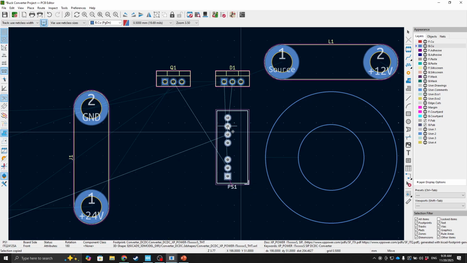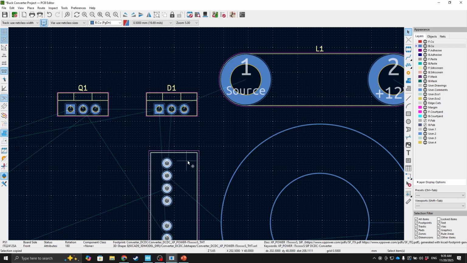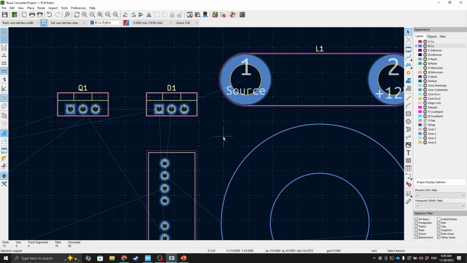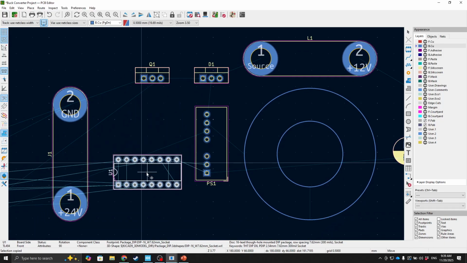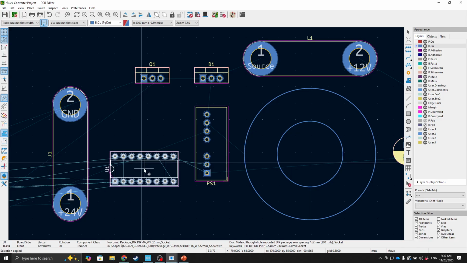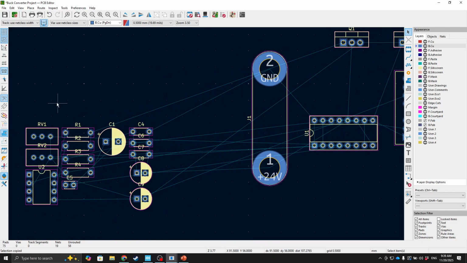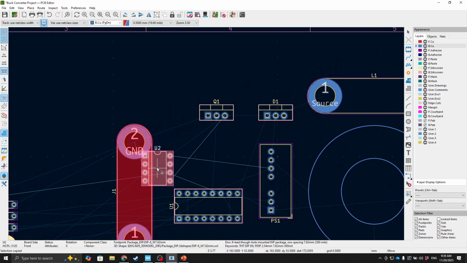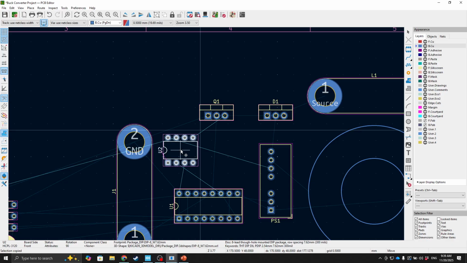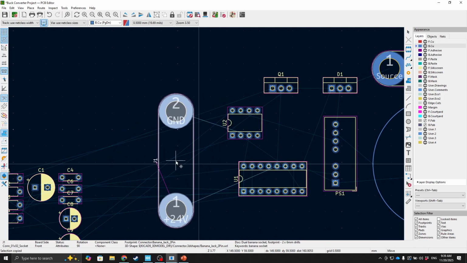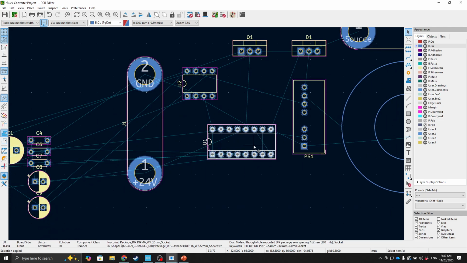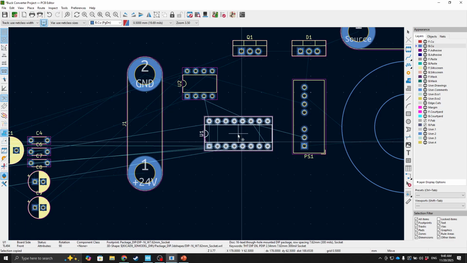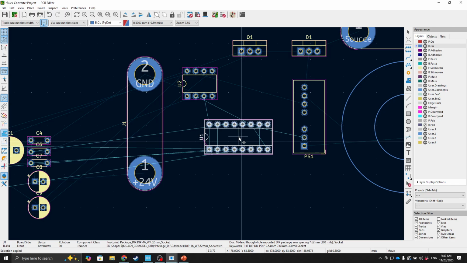Maybe the same position as the diode. I will make it align again. And then the control IC should be like this, and the driver IC should be in here. So this should be like this.